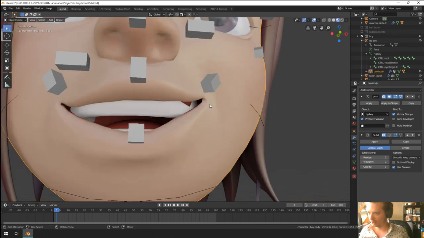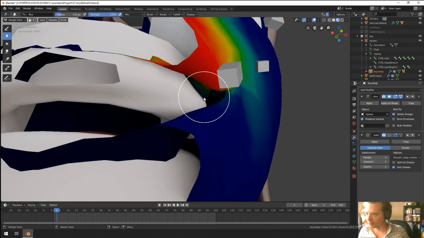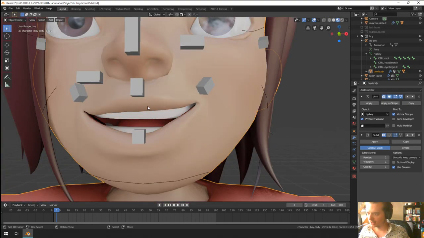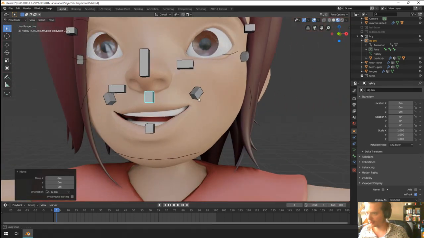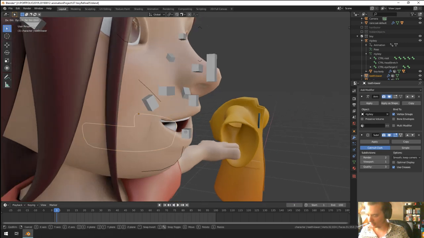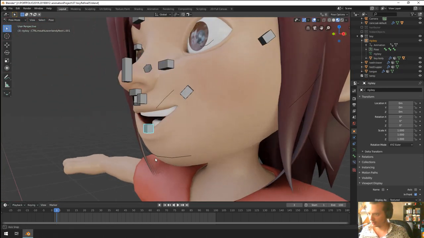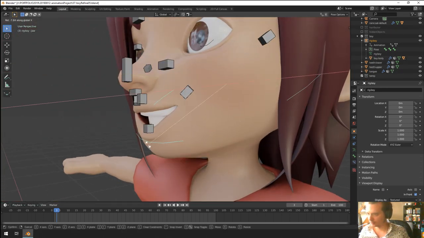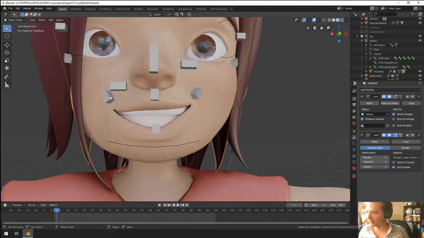Apply their scale. Okay, and then one more thing. For my upper, I see that there's still some weight missing. There we go. That's already looking a lot better. I kind of want to move the back to it. Look at this.